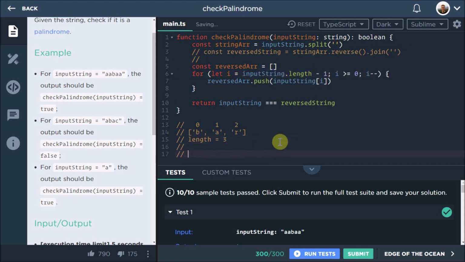So let's just keep notes here. I is 2. And this loop will run as long as I is bigger than 0. And each time it loops, I will become 1 less. So when we run this loop, we're going to push through the input string at I. Remember, this is our input string. So we run the loop once, and reversed array will equal the input string at I. The input string at 2 is this one. It's going to be R.